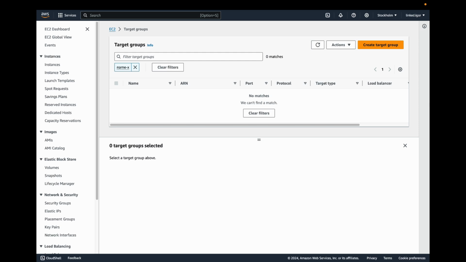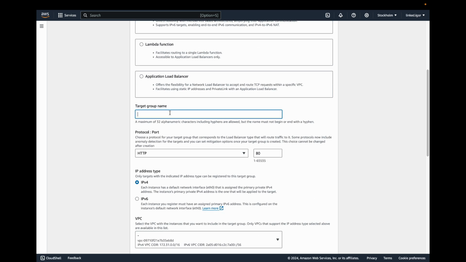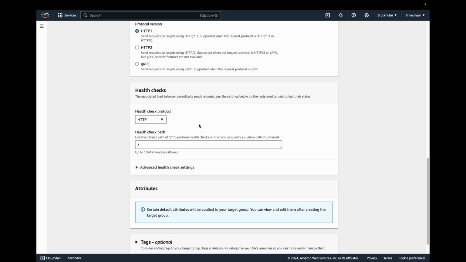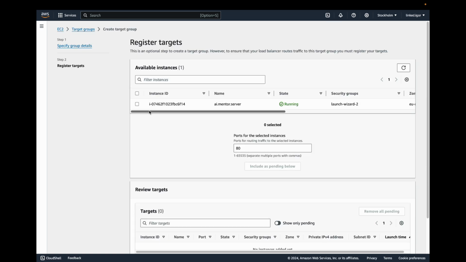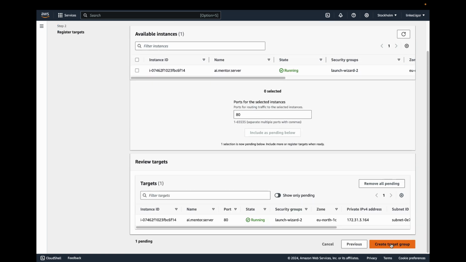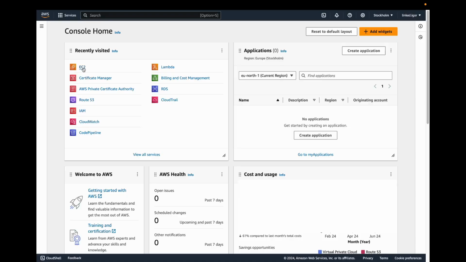Also, we need a target group for our EC2 instances. In the load balancer setup, click on Create a new target group. Name your target group and choose the appropriate protocol and port, typically HTTP and port 80. Click Next and add your EC2 instances to the target group. Click Create.